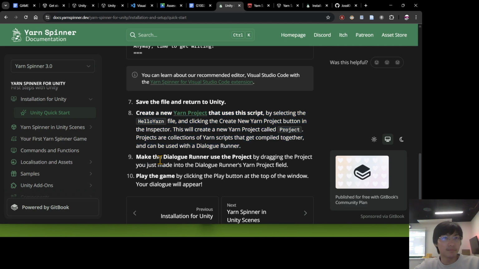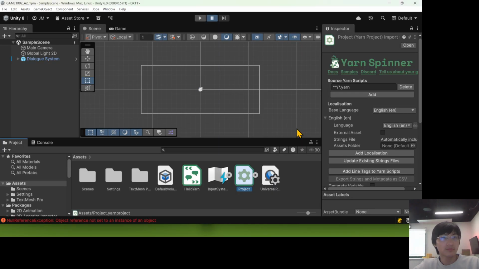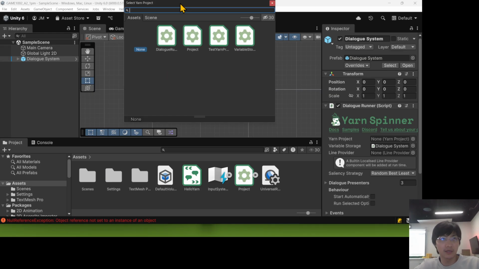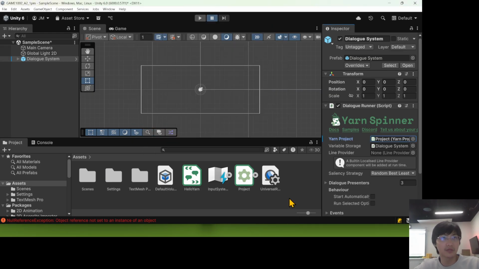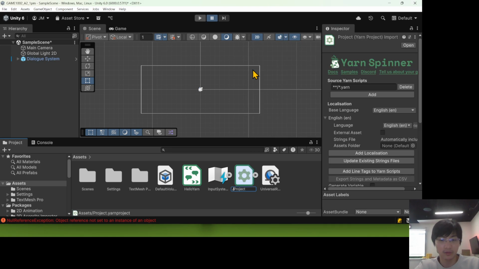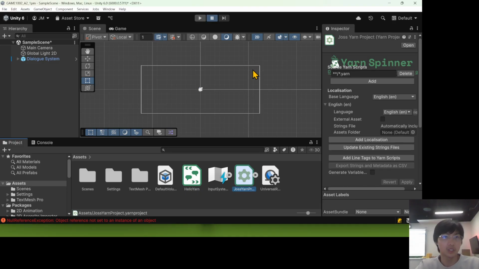Now, make the dialog runner use the project by dragging the project you just made into the dialog runner's Yarn project field. Okay? Dialog runner is here. Drag project into there. You can drag it, or you can also click this little bullseye and try and find it. The one I want is this. I'm going to rename it so I can keep track of the name. Joss Yarn Project. Okay.